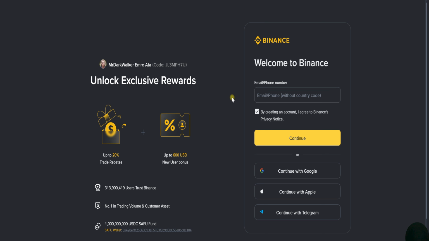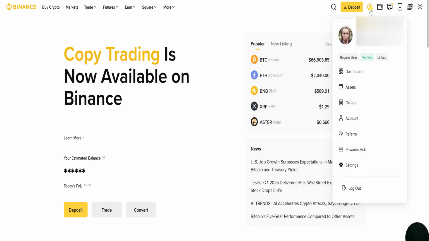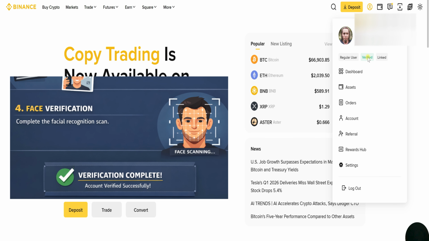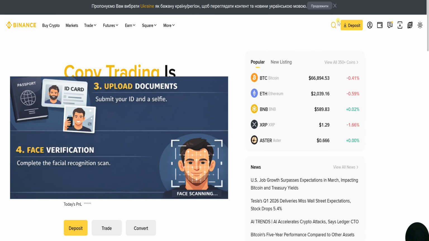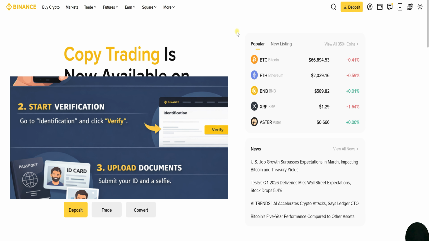Fill this form with your email or phone, Google account, Apple account, or Telegram. Next step, Binance Global automatically redirects you to KYC approval. With your mobile phone, you will finish this in 1 minute. You will see here "verified." After KYC is completed, we need to deposit money to Binance Global.